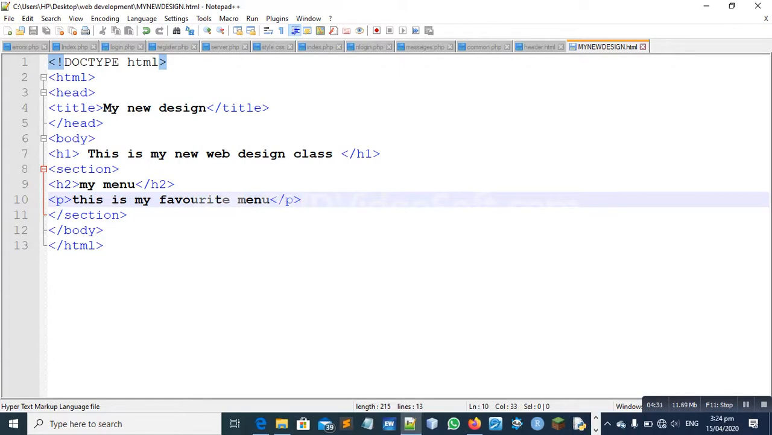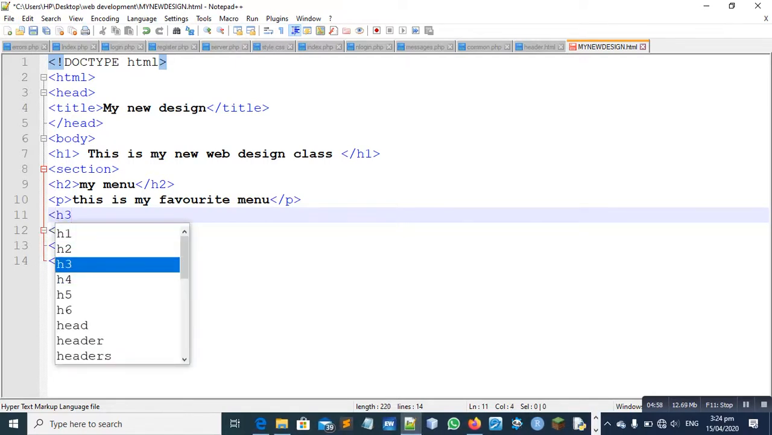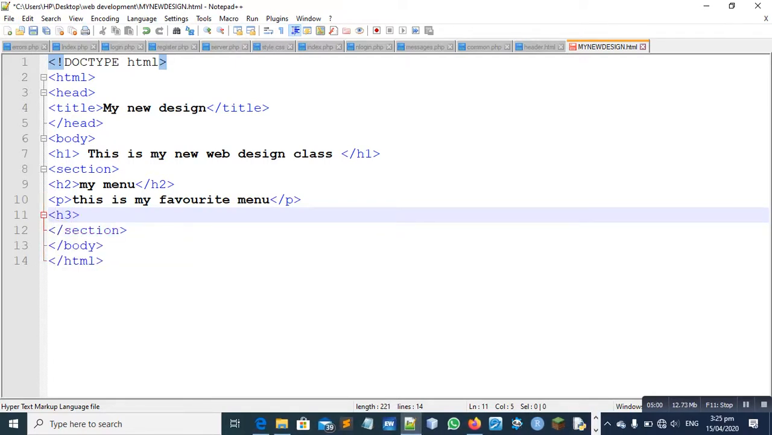So I will come here now. Okay, and then let me just create this. Let me start with list of ingredients. So I'm using heading 3 to create my list of ingredients. It can be any contents, whatever you want to be there. So I'll close it. Heading 3.